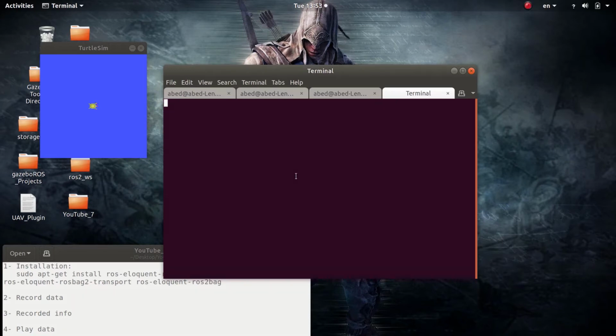Now let me open up another window. And in order to record data using the bag tool, I will use ros2 bag record. Actually, I want to store my file in a directory. So I have created a directory here called storage. So let me go there, cd Desktop, storage. Now we are here.